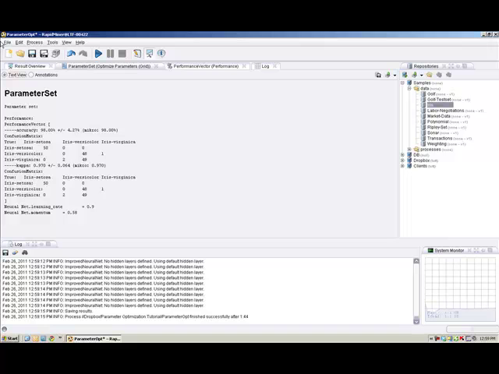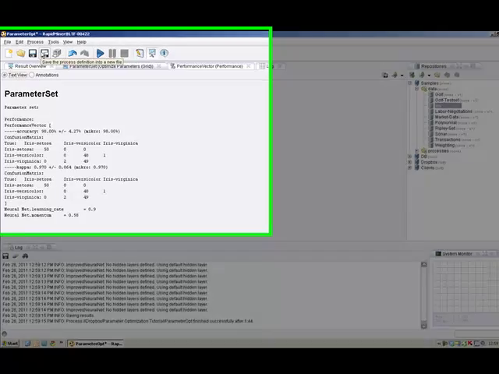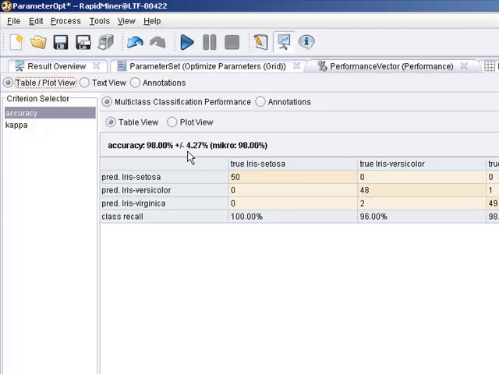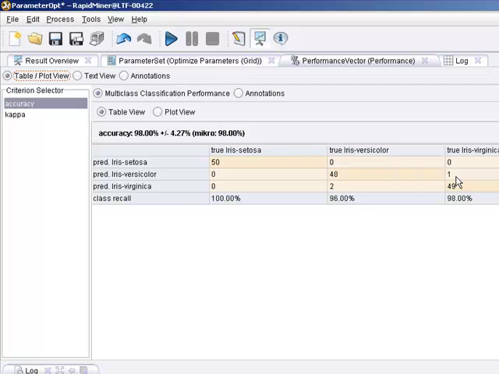Okay, welcome back. The parameter optimization in this case took, I think, about 1 minute and 44 seconds. And you are now presented with the parameter set results right here. You can see that our accuracy increased ever so slightly because it was a near perfect data set. It went from 97.33%, if I remember correctly, to 98%, using a neural net learning rate of 0.9 and a momentum of 0.58. Let's go over here. Same thing, you only have one classification error.